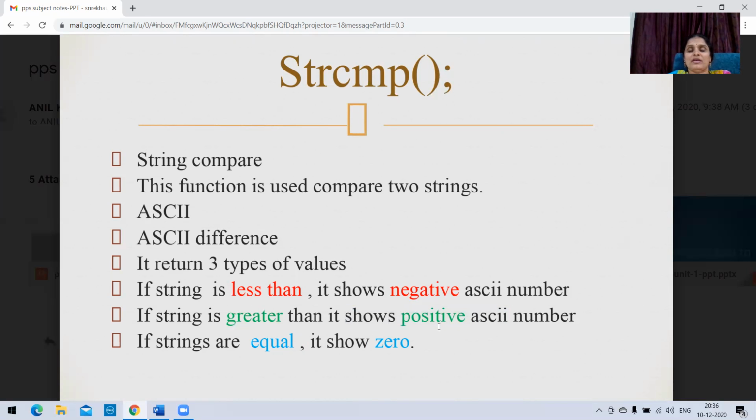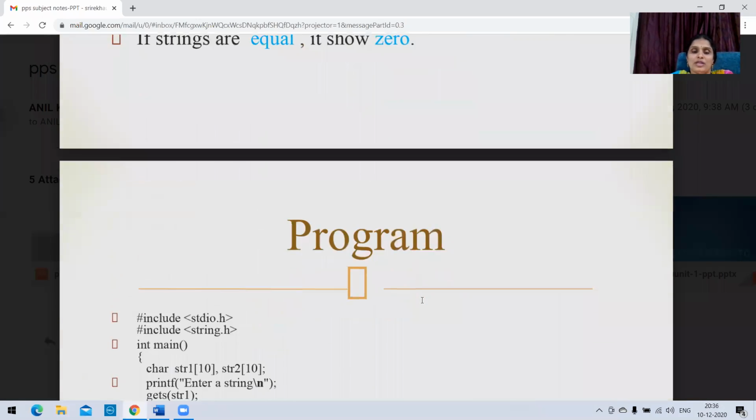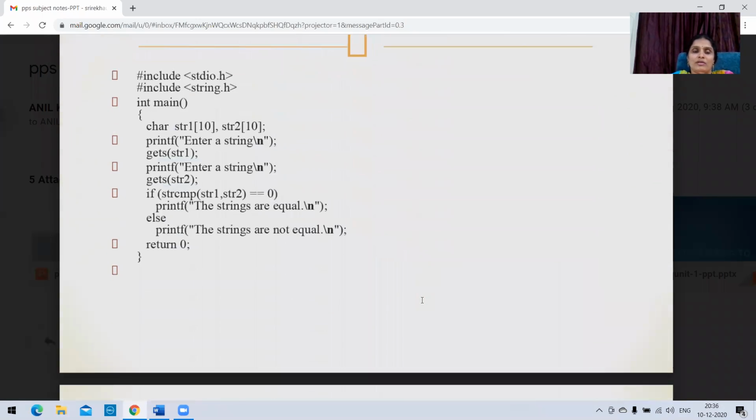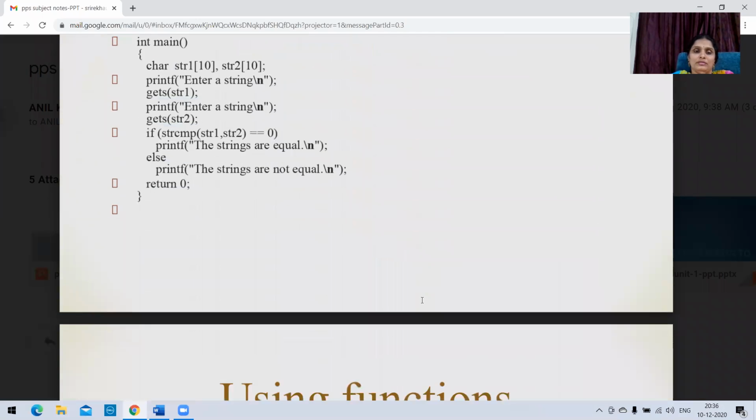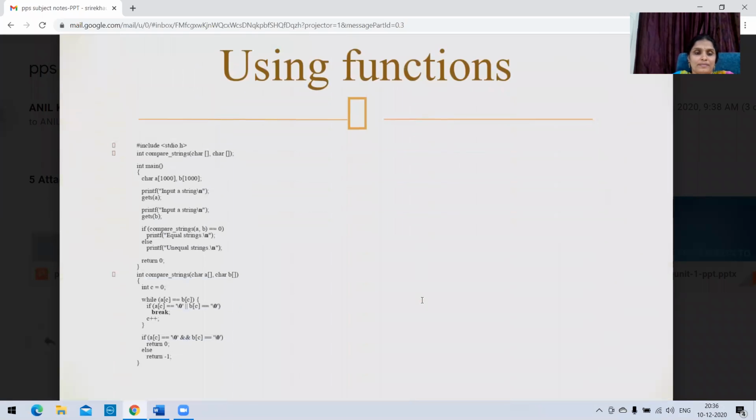That means if in the first string you have 4 letters and in the second string you have 5 letters, then it gives a positive, like a greater value. So it gives a positive ASCII number. Okay, so next, this is the program for comparing. Next, using functions.